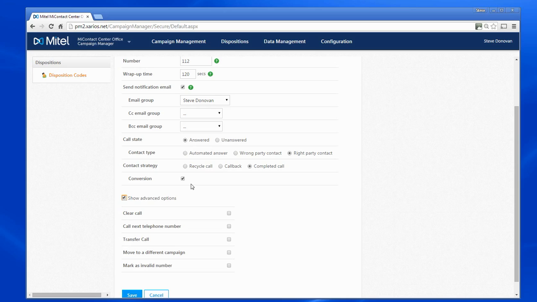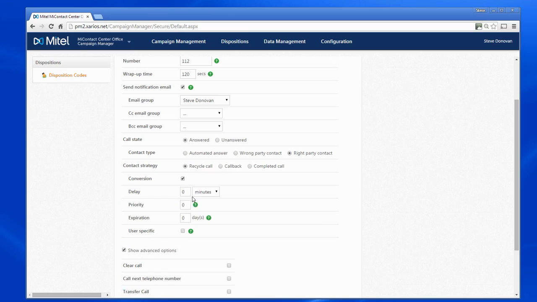Alternatively, I can just recycle the record. If I recycle it, it asks me for a delay. So maybe I'm going to recycle lists for 4 hours as a choice. And if I do that, I can set a priority level between 1 and 99 to say how important this callback is compared to other callbacks. I'm just going to go ahead and set that to 5. I can also set an expiry. So if I've tried several times and after 90 days I've still not called that guy back, then it will retire the record.